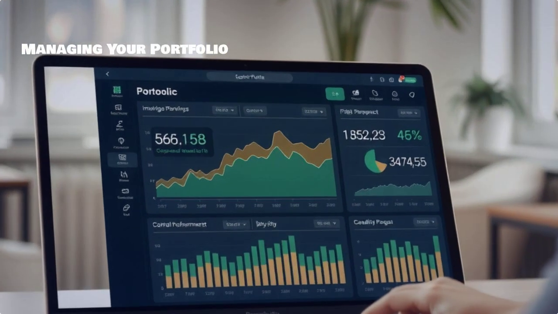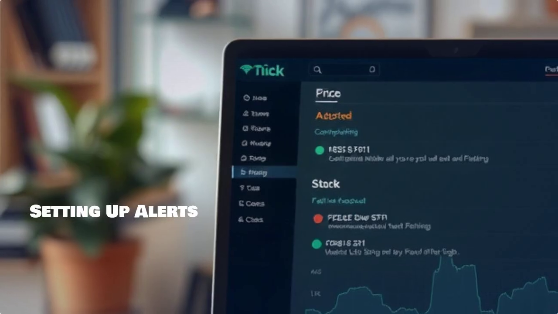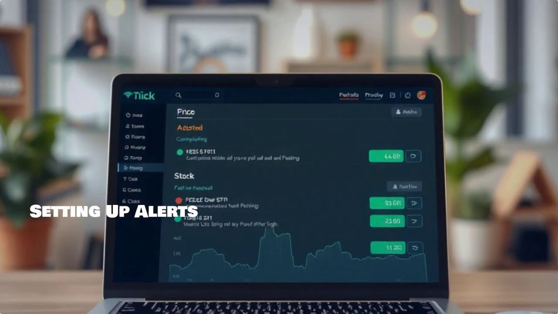Keep track of your investments through the Portfolio Management section. Here you can analyze your performance and make adjustments as needed. Set price alerts to notify you when stocks hit certain thresholds. This feature can help you act quickly in volatile markets.